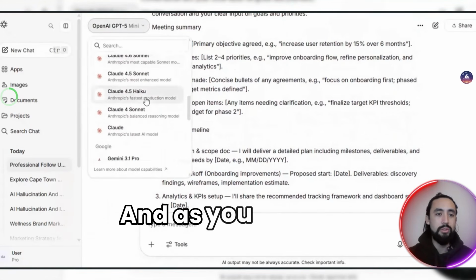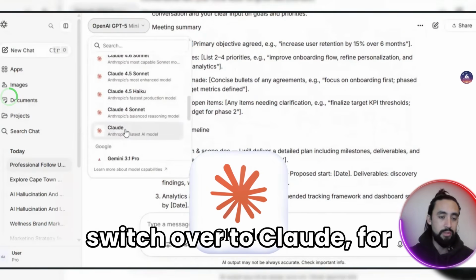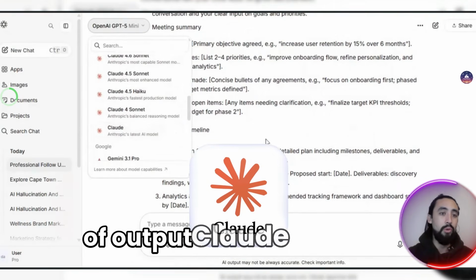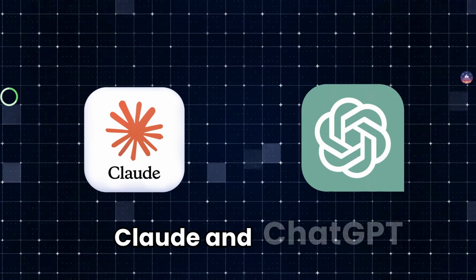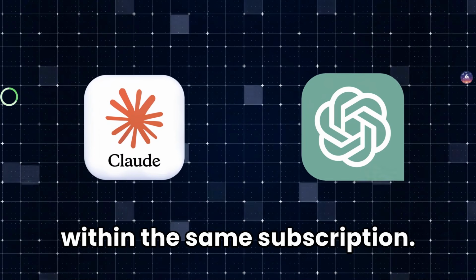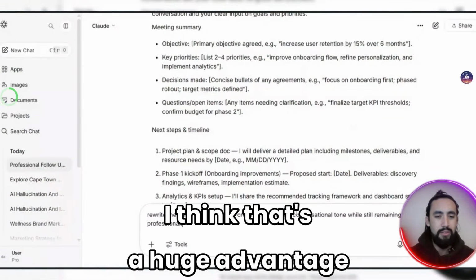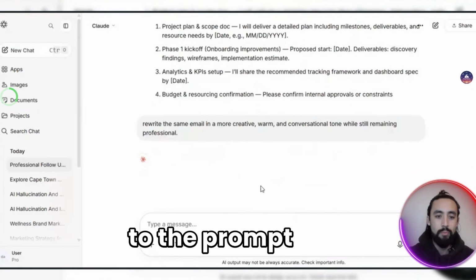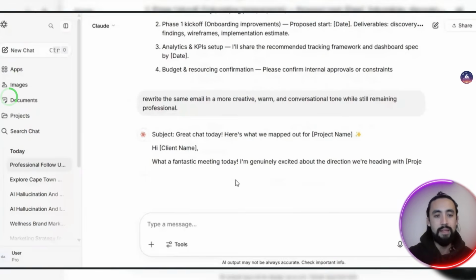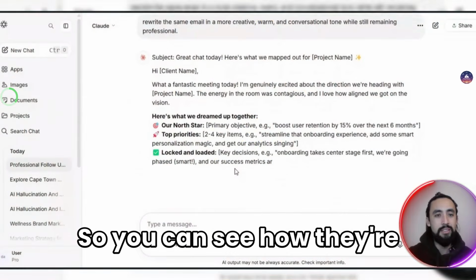Looks good. And as you can see, we can actually switch over to Claude, for example, if we want to see what kind of output Claude will give. This is really great, being able to have Claude and ChatGPT within the same subscription. I think that's a huge advantage because you might prefer the response to the prompt that one gives over the other. Let's have a look. Okay, so you can see how they're slightly different.